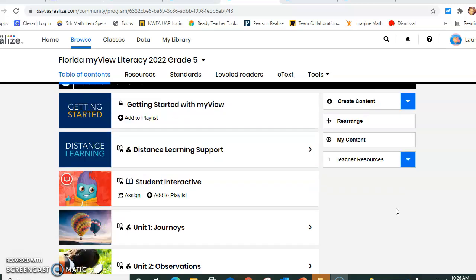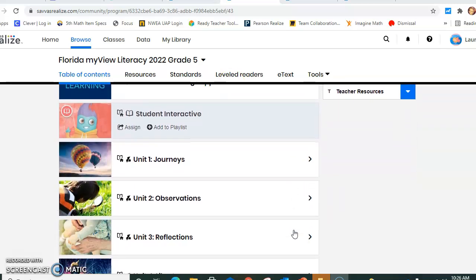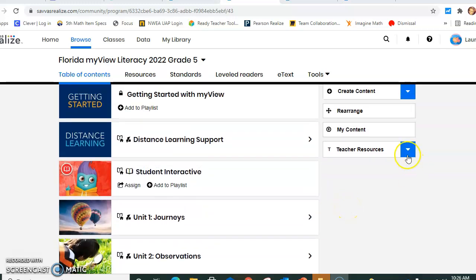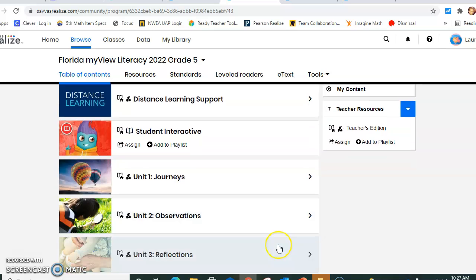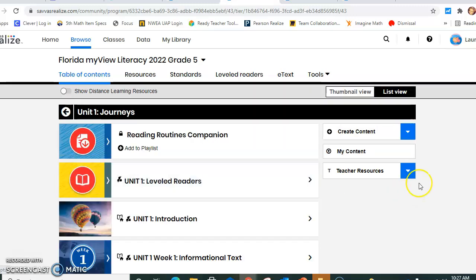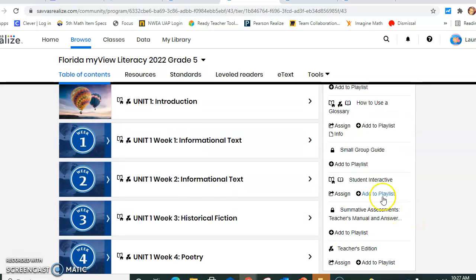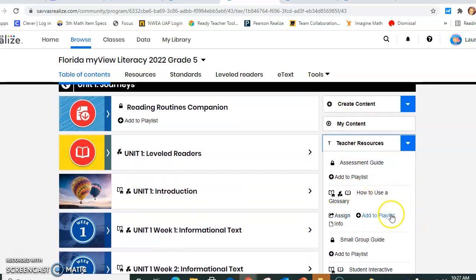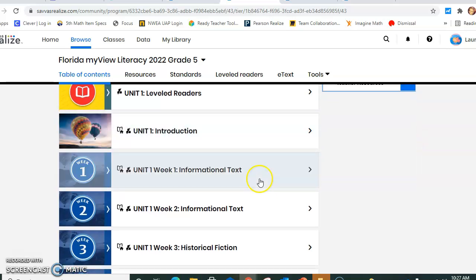Okay, so now we're moving into more of these teacher resources that we can find through the Savvas Realize program. Each time you go into another level, so to speak, you will have teachers' resources to the side. These are going to change with every click that you make. So, for example, if I want to go into Unit 1, my teacher's resources are going to change because now I'm in Unit 1, so I have all the Unit 1 resources here.